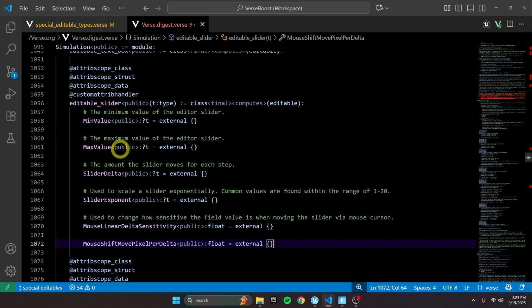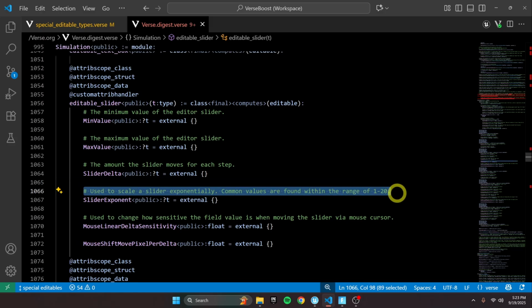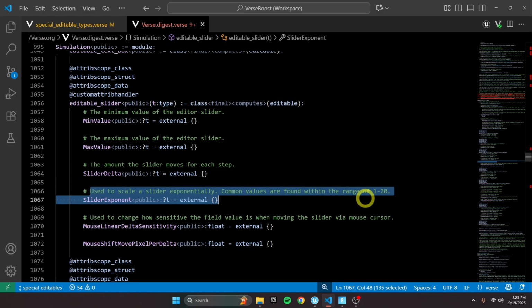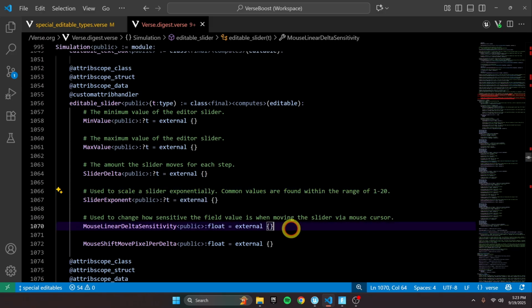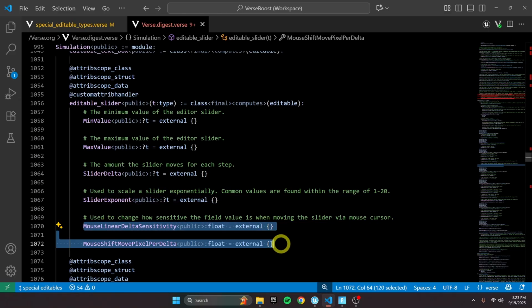Okay, with the editable number, we didn't have any of these options with the slider exponent, sensitivity, and pixel per delta. So you can see here with the slider exponent, this is actually how it will display in the editor. It doesn't have anything to do with when you're dragging it. It's how it displays. I'll show you how it works in a second, but that takes an optional parameter as well. And then we have the delta sensitivity and the pixel per delta.